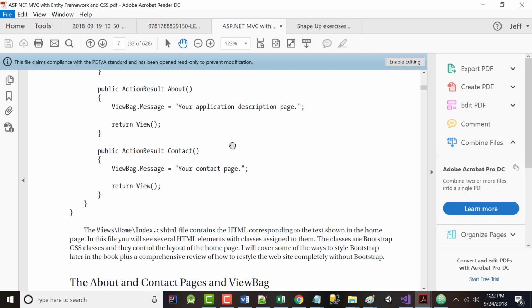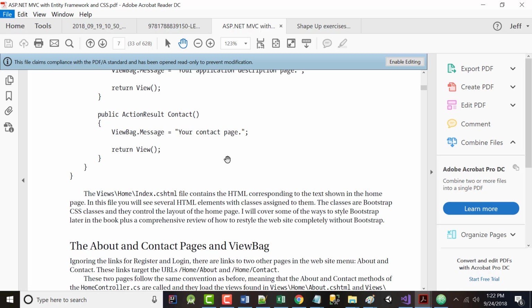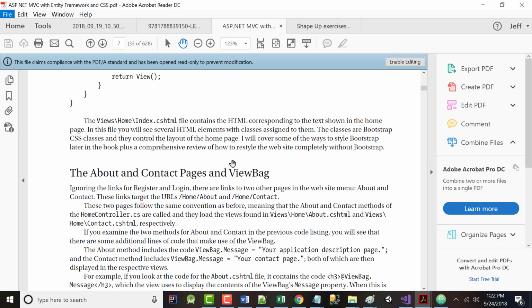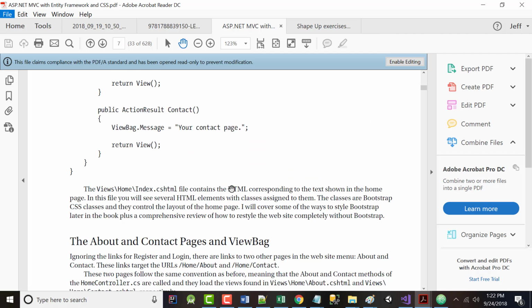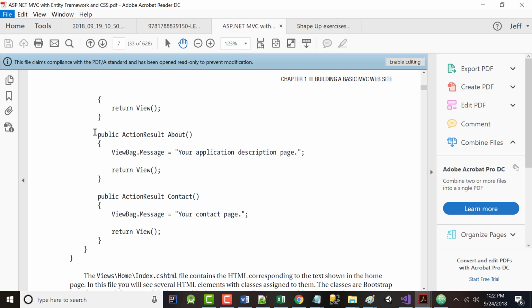Now, on the next page here, because again, it's fundamental stuff, but it's stuff you have to understand. If you look, I'm down toward the bottom of the page. All right, it says ignoring the links for register and login, the other 2 links, it says we've got our about and contact. All right, and it says they target /home/about and /home/contact. Please look up on the screen. It's telling it to run that method, that about method. All right?